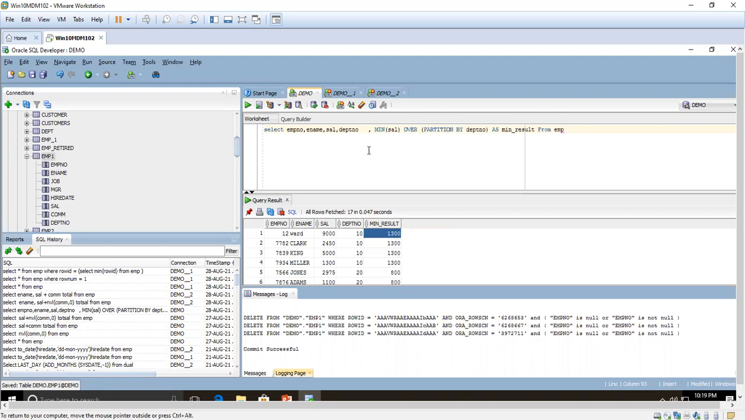We are going to use minimum salary and the OVER clause, which helps us to convert the minimum function into an analytic function. That means the minimum aggregate function into the analytic function. Here, we are selecting employee number, employee name, salary, and department number. We are going to get the department-wise minimum salary as well as the employee's individual salary.